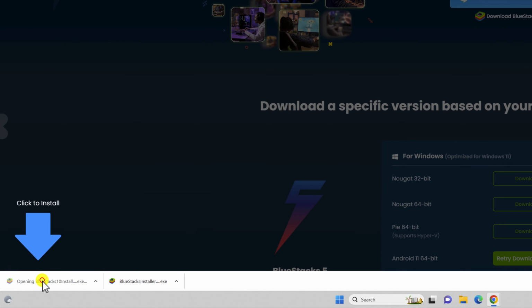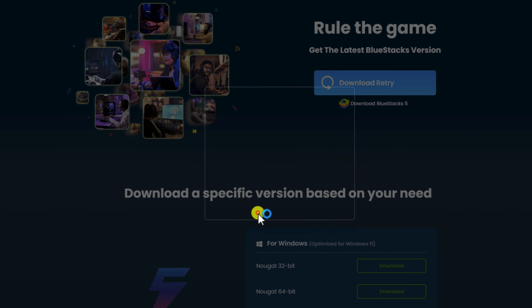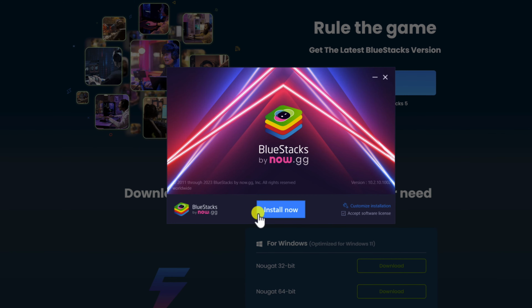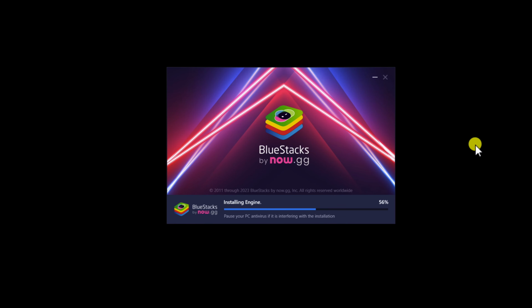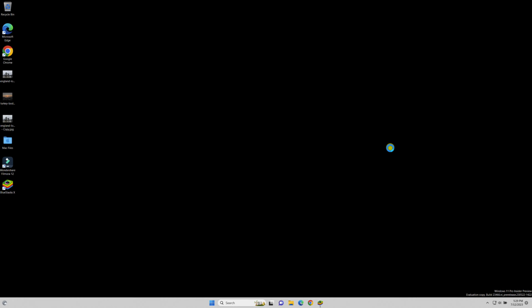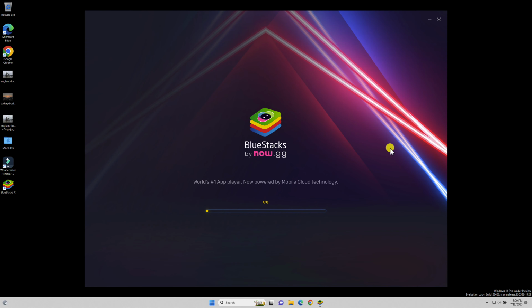Open the file you have downloaded. Click Yes now. Click Install now. You need to wait until the installation is complete. On my PC, the installation took a few minutes, so it is possible, depending on the speed of the internet, to be slower or faster. After the installation is complete, the app will open automatically and you can start using it.